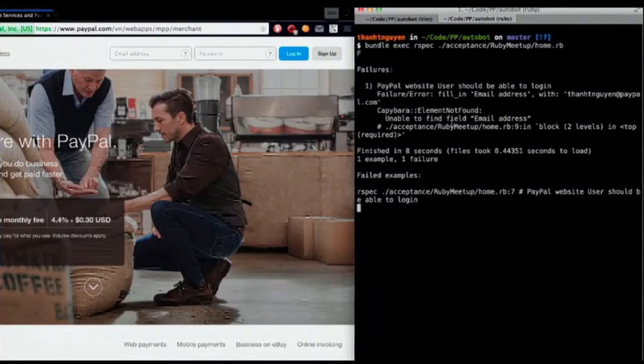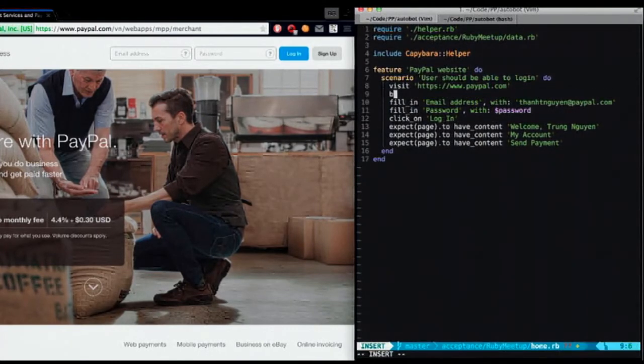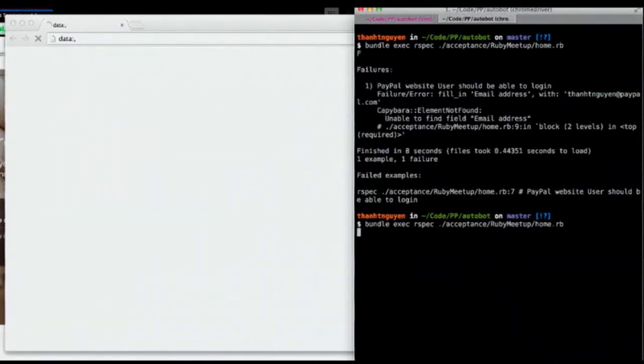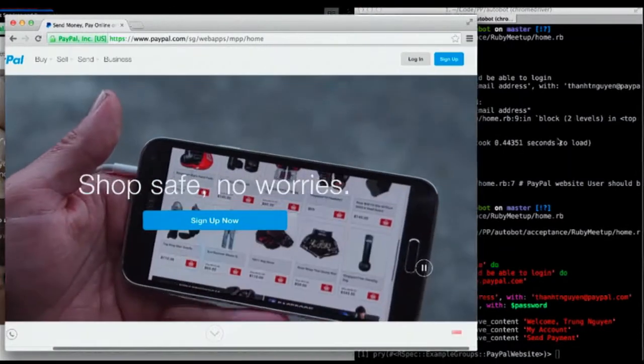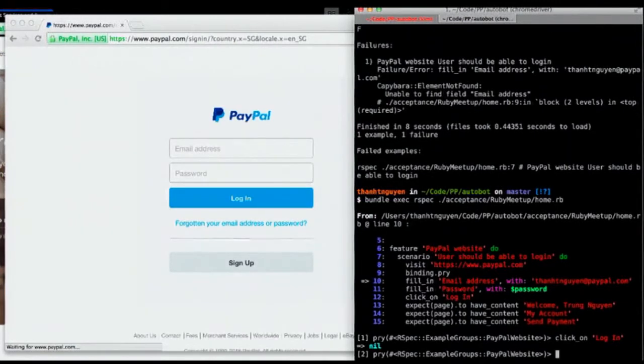And again, I discover that the test failed because I forgot to click on the login button. So now what I'm going to do is go back to the code, and I will add a breakpoint and try to fix it interactively. So now I save the code and run it again. It will stop at the line binding.pry. Yeah, and it stopped here. Now I can experiment with the code. I can try to click on the login button. Okay, so it looks good. Now I can continue with the test case.